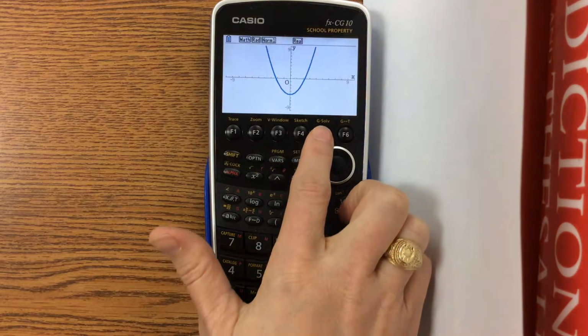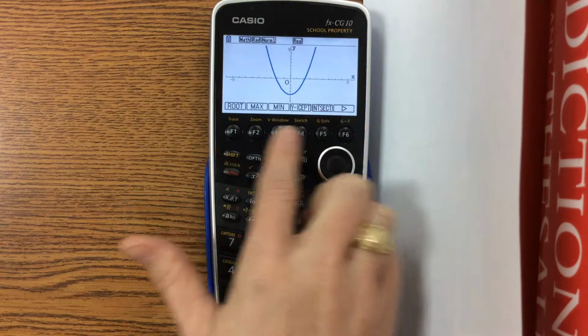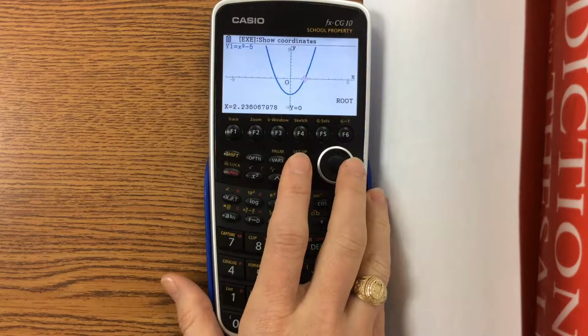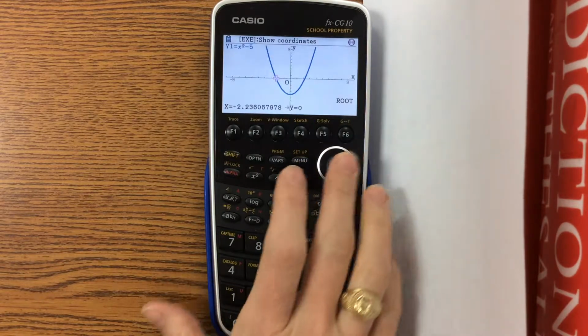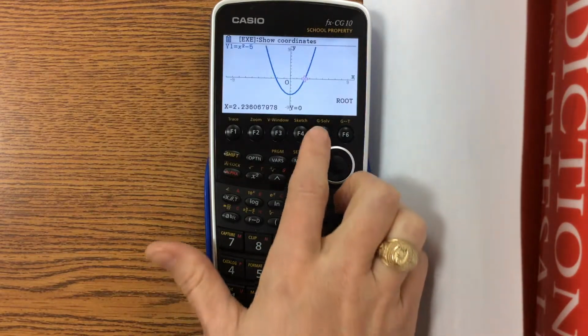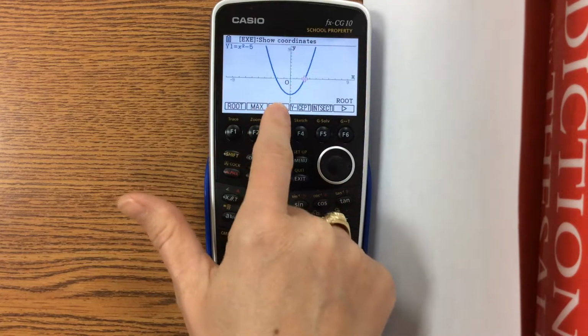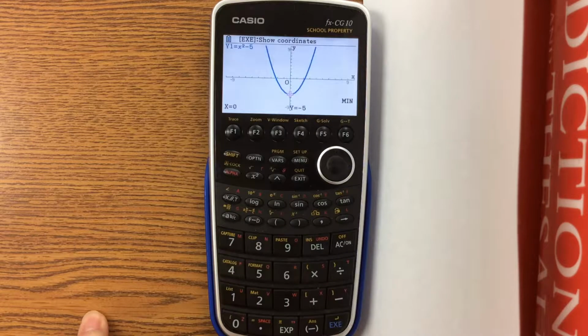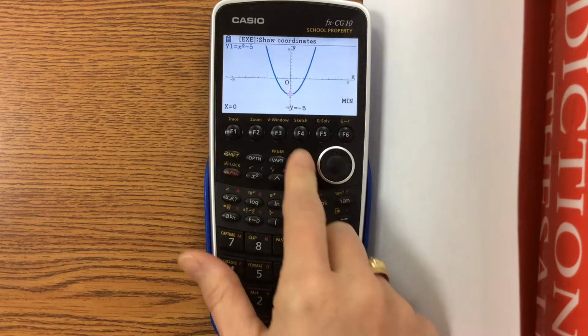I can use gsolve, another wonderful thing. I can gsolve and find the roots, and all I have to do is hit root and it tells me, and I can scroll back and forth between the two. I can do gsolve and find, this one won't have a max, so it's not worth using that, so it'll find the min. Should be -5, right? Or x equals 0, y equals -5.